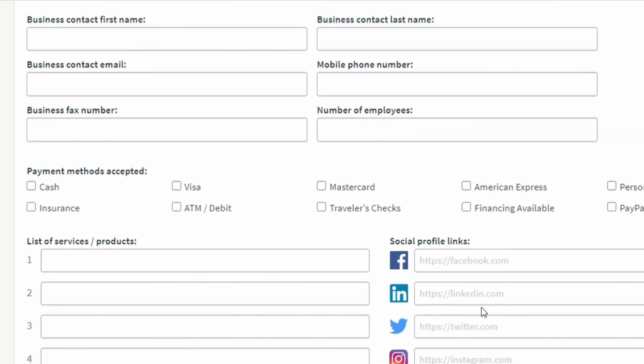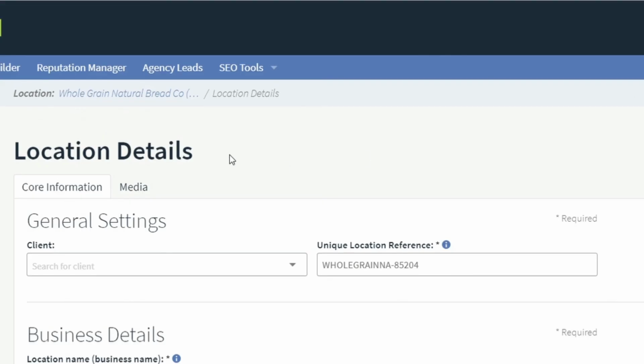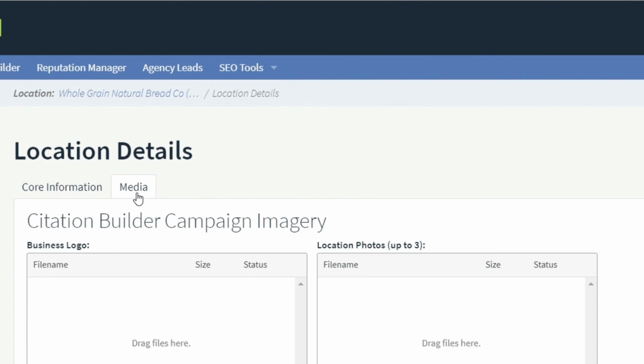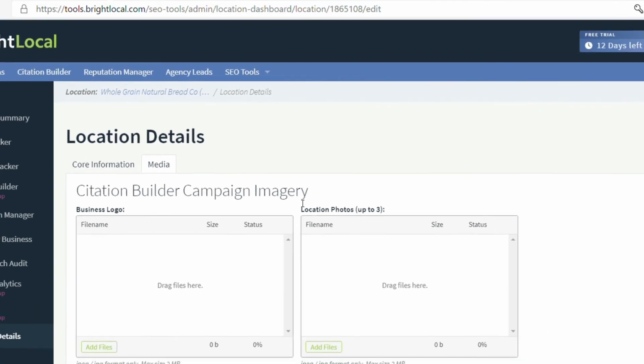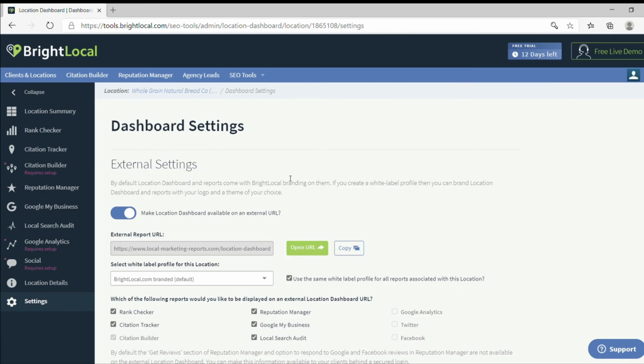You can list out your services here. Make sure you have all of your profiles that are listed here as well. In the media section, you're going to be able to upload your logo and a few photos of the business. Lastly, in settings, this is really good if you want to white label any reports.